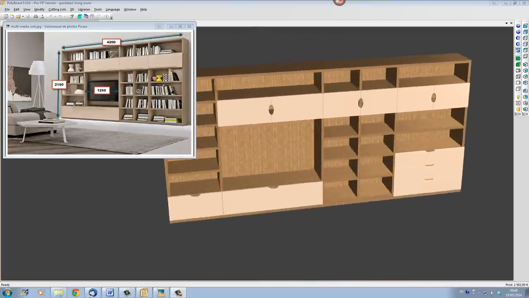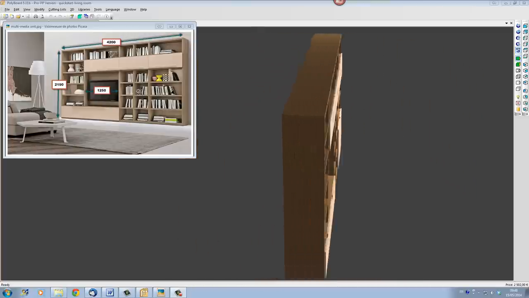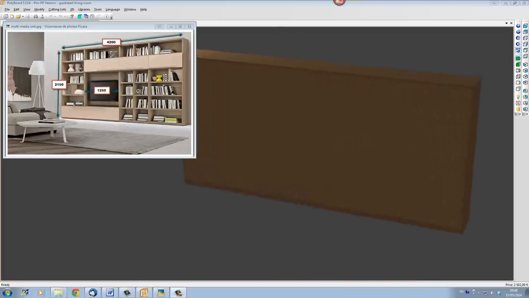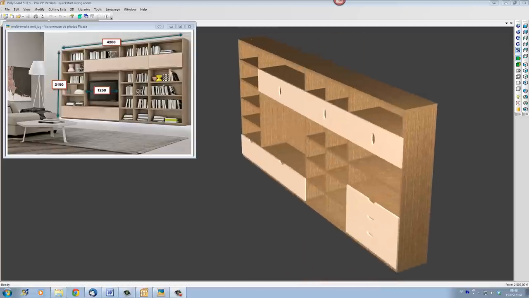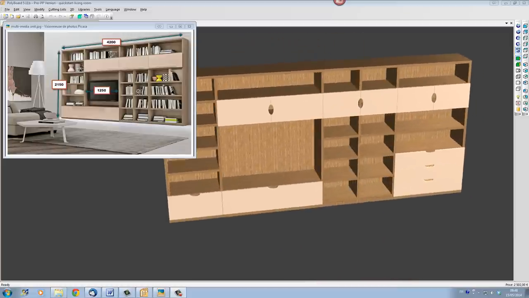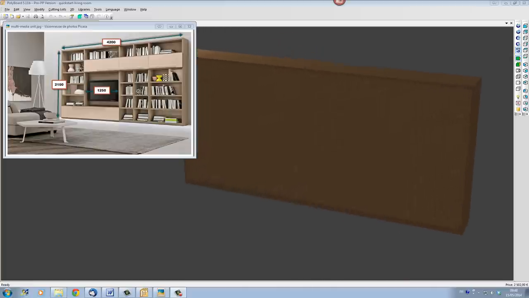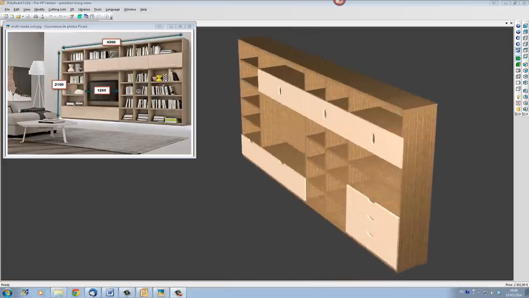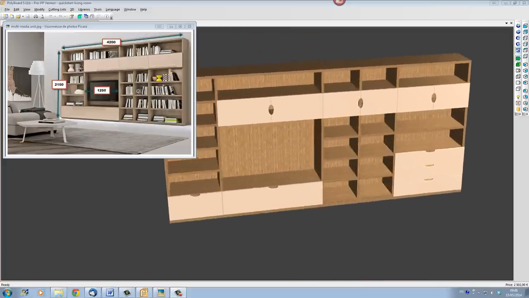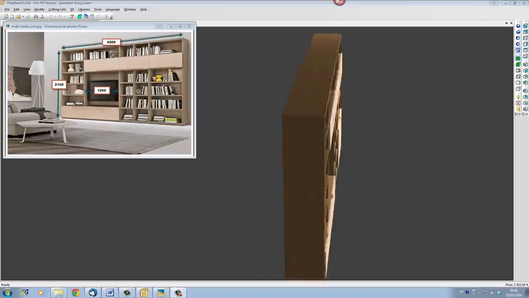Although very powerful and feature-rich, Polyboard is very easy to use, and as an introduction to using Polyboard, I'd like to show you how to quickly design a living room shelf unit. Now, as you know, there is an infinite number of ways to design and build furniture. But if you're a novice designer, a good way to start is to look on the internet and find a design that inspires you. For our example video, I've scanned around the internet and found this living room unit. And let's use this as a basis for our design.